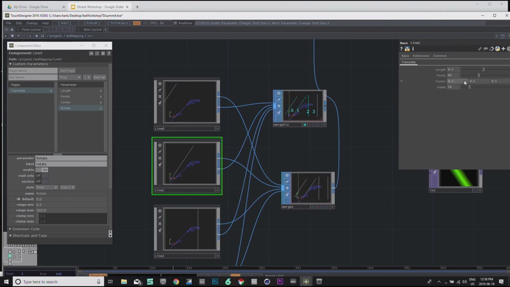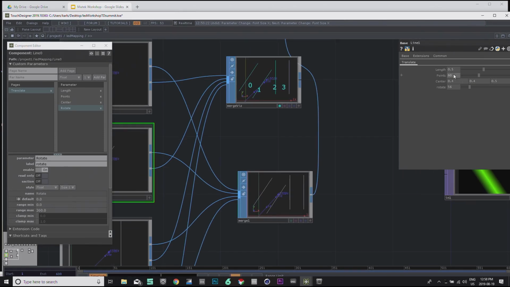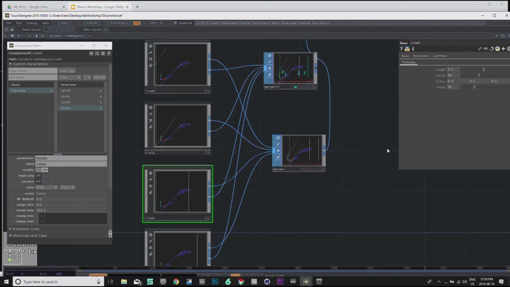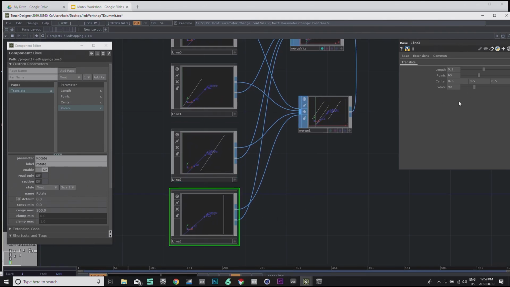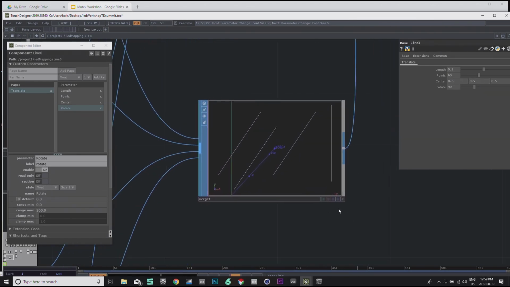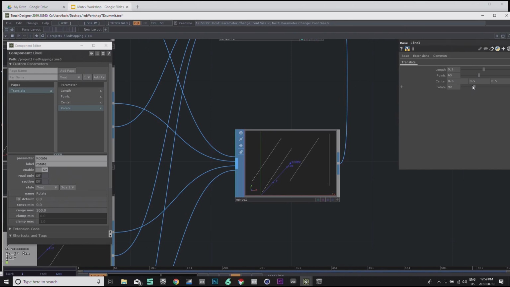I'll translate this second one down on the Y-axis, and then over on the X. So basically, I'm just playing around with the rotate and center X and Y to get approximately how they look in real life.